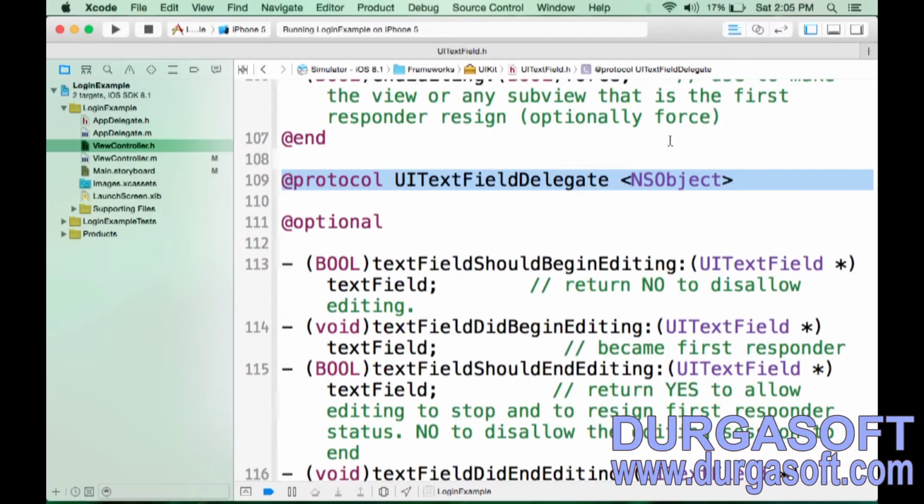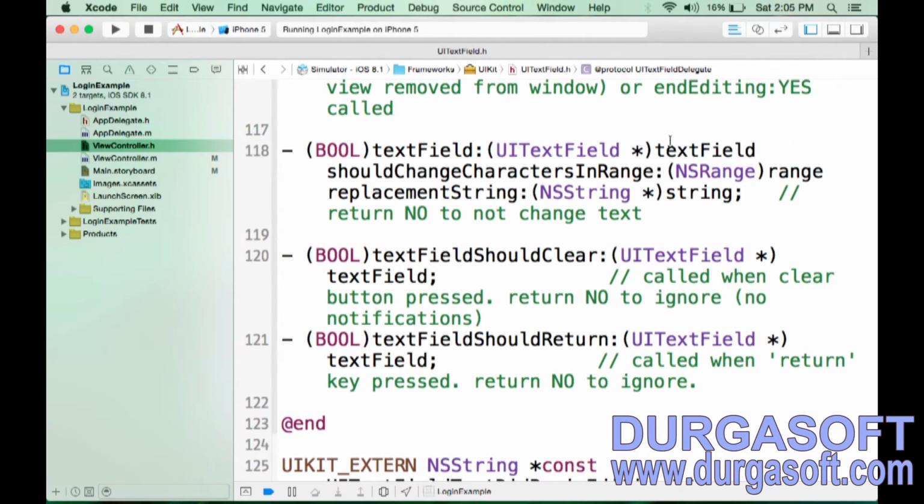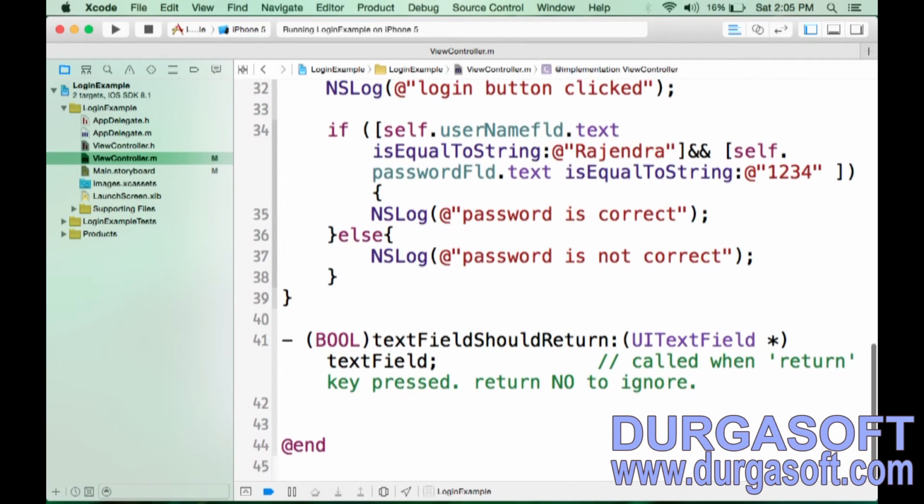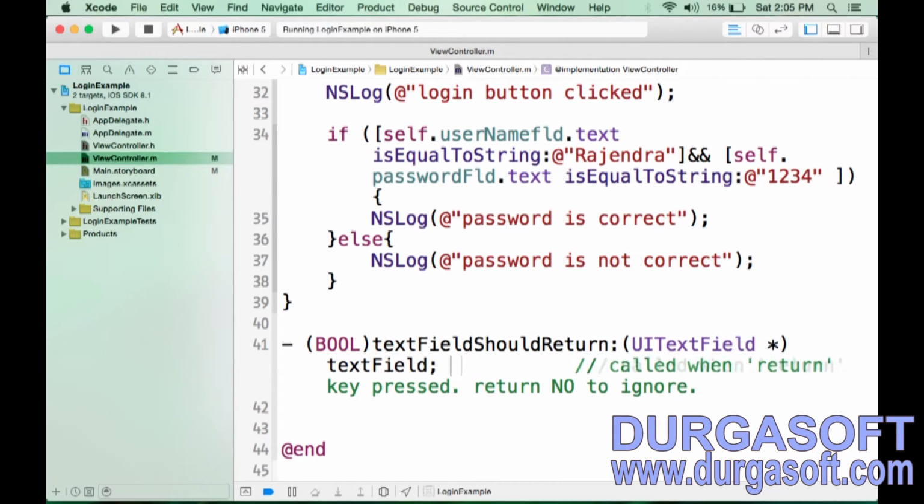See, we have many methods. All these are optional methods, right? We need to find a method which will be called when you click on the return button, so that we can write some code that will make the keyboard hidden. There is a method called textFieldShouldReturn. This method gets called whenever you click on the return button on the keyboard.